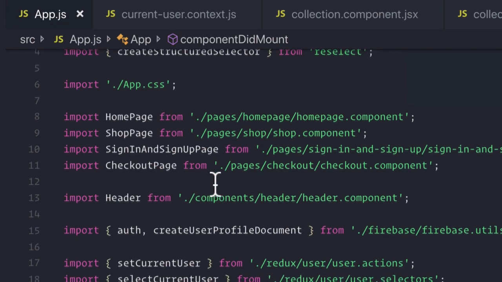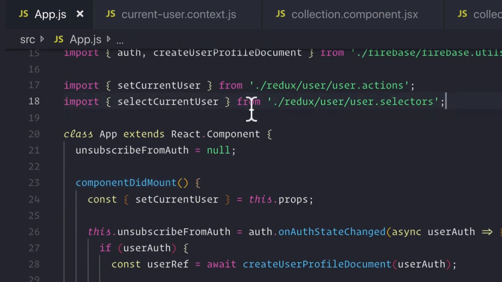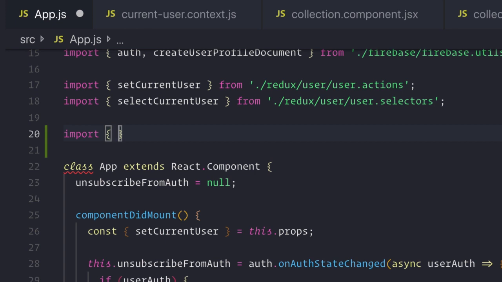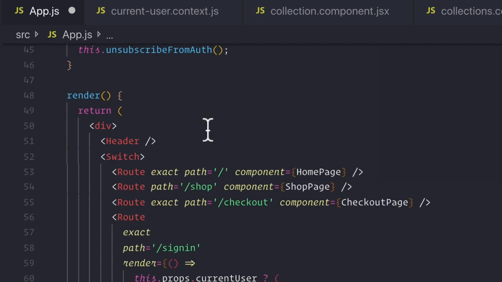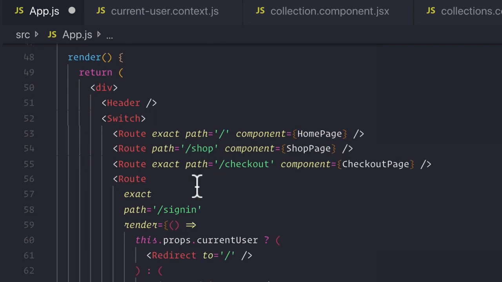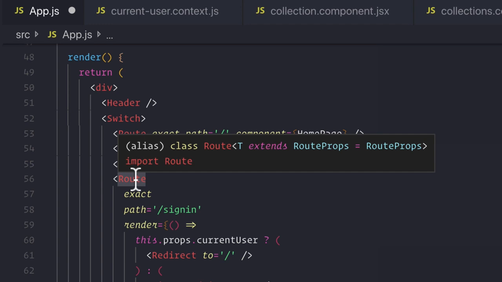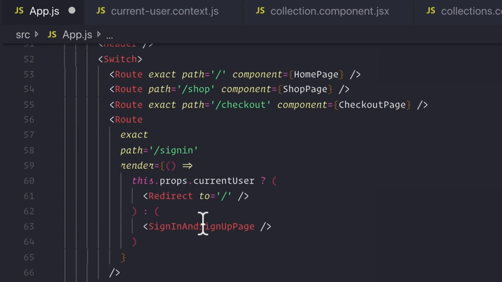First, I'm going to import in our new current user context. So here I'm just going to import in that current user context from context/current user/current user context. Now, the place that we are going to set this value is also the place where we're probably going to leverage it. So we can really put this anywhere, really. But if you remember, our app represents the highest level of our component tree. So we got to think about where it is inside of this tree that needs access to this value.